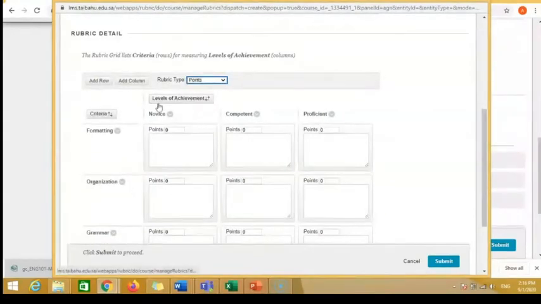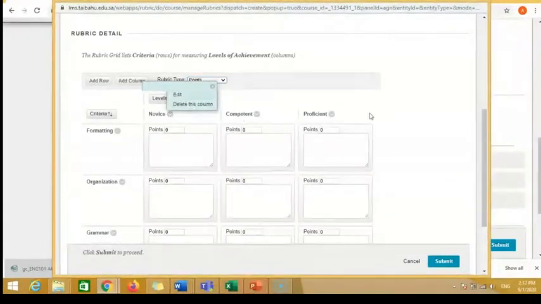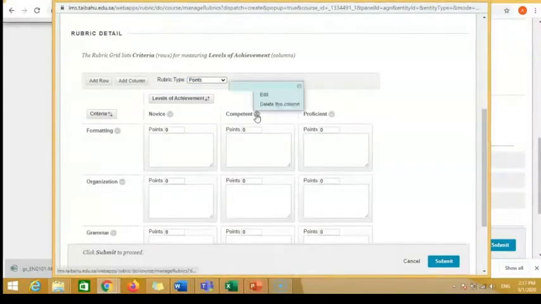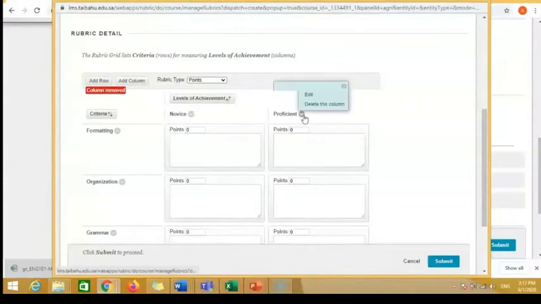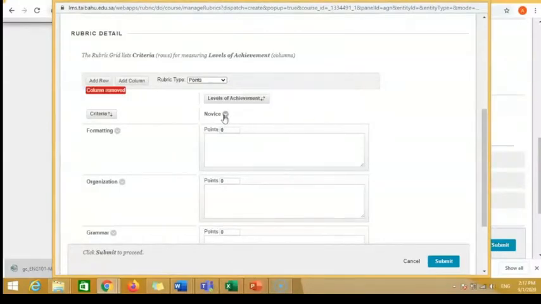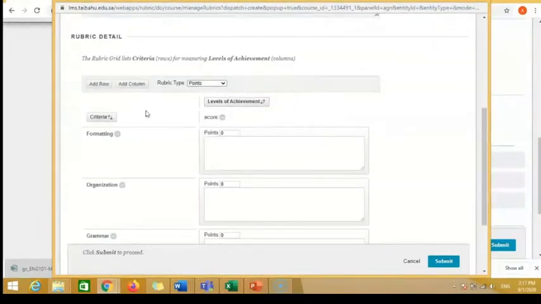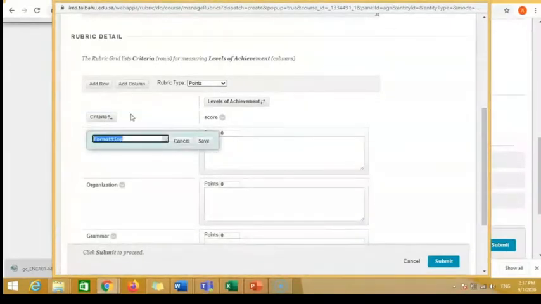All right. You can add rows and you can add columns. You can rename and you can delete and edit. So for example, we don't use, we have up to 5 points. So for example, here I will delete this column, and here I would edit and call it a score. And click save. Here's the formatting. You can rename according to our setup.